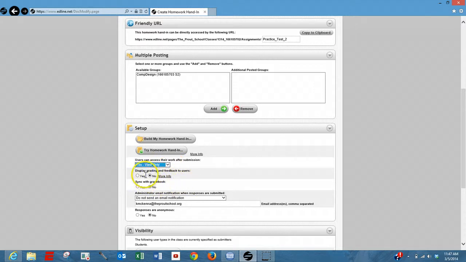Next, I want this information to appear so that the students can look at their grading and any remarks that I've made regarding the assignments. So I click on yes, and also I want it to appear in the gradebook. So I also click here, yes again, sync with my gradebook. So I want to display the grading and feedback. That's a yes. Also, sync with my gradebook. I want it to appear in my gradebook.